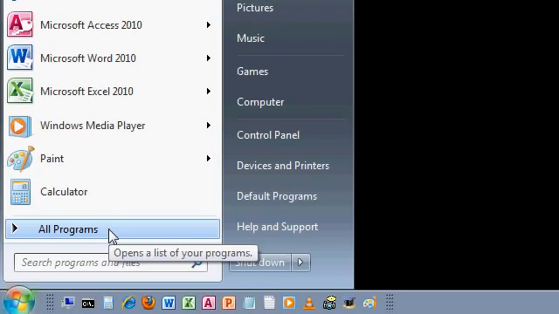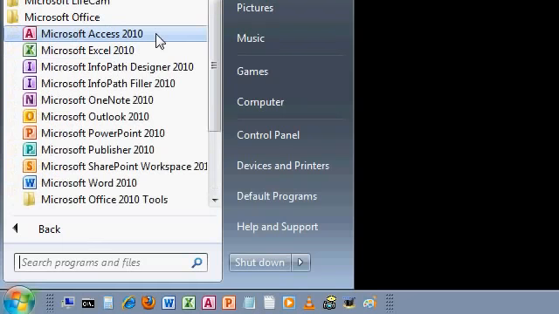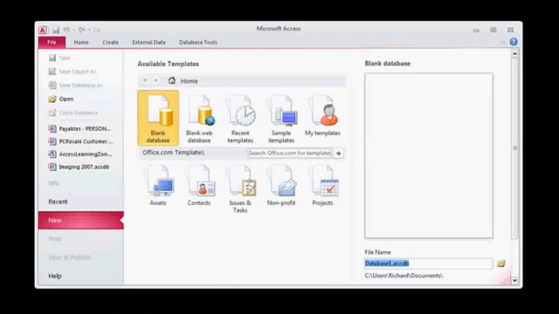But if not, click on All Programs. Click on the Microsoft Office folder, and then click on Microsoft Access 2010. This opens up Microsoft Access.